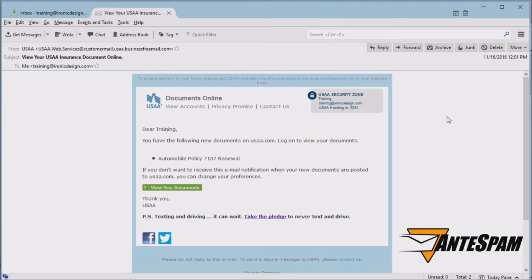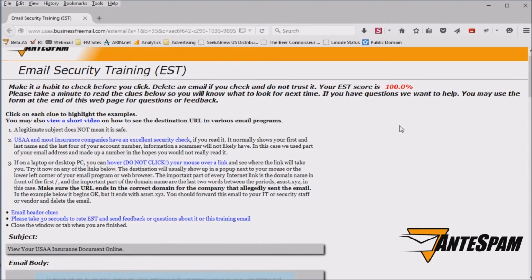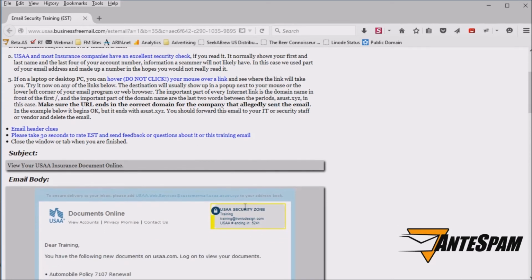And if you click on the link, instead of being taken to a bad site, you are actually taken to a site that teaches you about that email, gives you clues that you could have noticed on the email had you taken the moment to take a look. USAA and most insurance companies have an excellent security check talking about this. Had I really paid attention, I would have noticed that those four numbers are not the last four numbers for my USAA account. Or if I click on here, it'll show me that I could hover over these, and at the bottom it will show the URL that the link actually goes to.